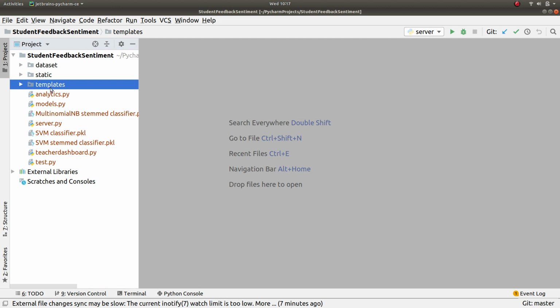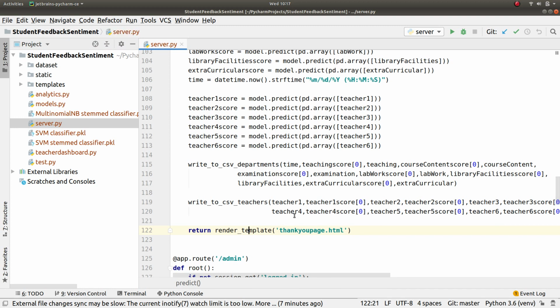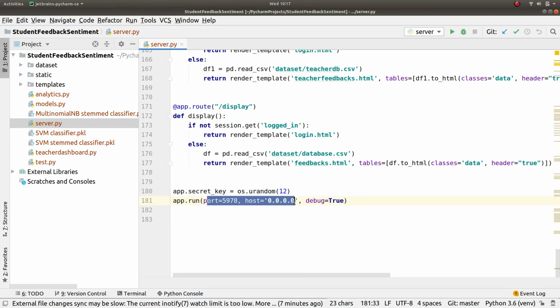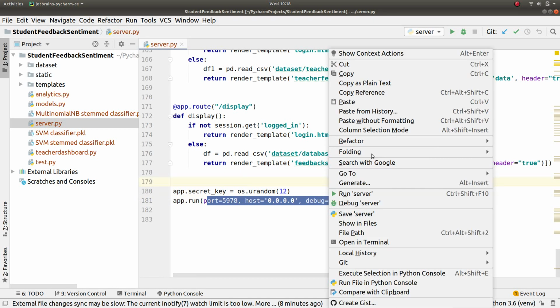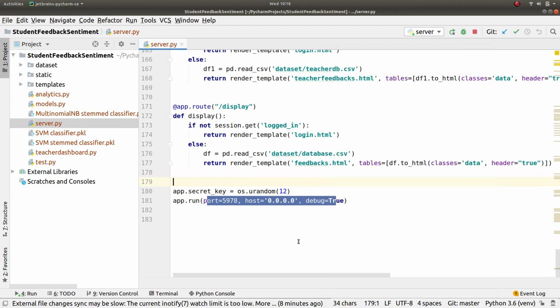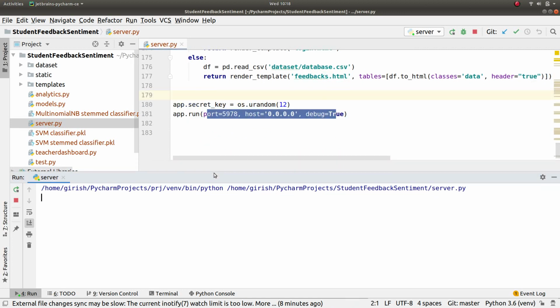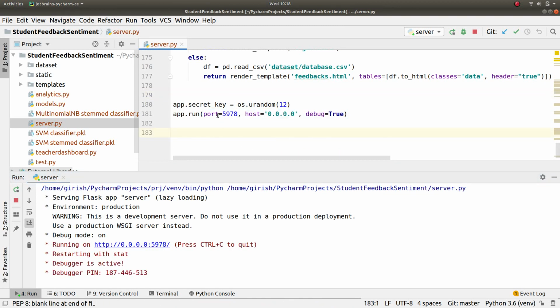Okay, so let's try running our project. Let's click on server.py, and this is the main entry point of our project. Whenever we run our project, we can see it will be running on port 5978 and the host is 0.0.0.0. So let's right click and say run server, and our project will be up and running. If you want to change the port number, you can change it to whatever port numbers you have on your system.